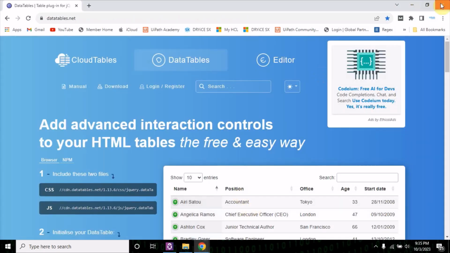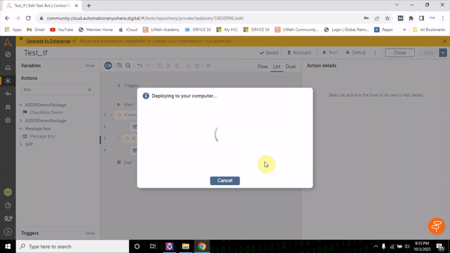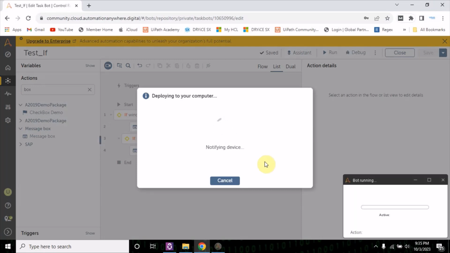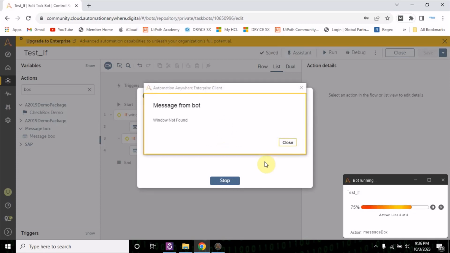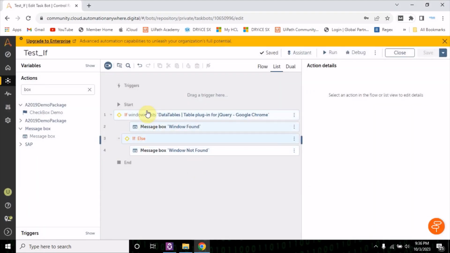Now what if I close this window and then run this again? That is saying window not found. So it is working perfectly.